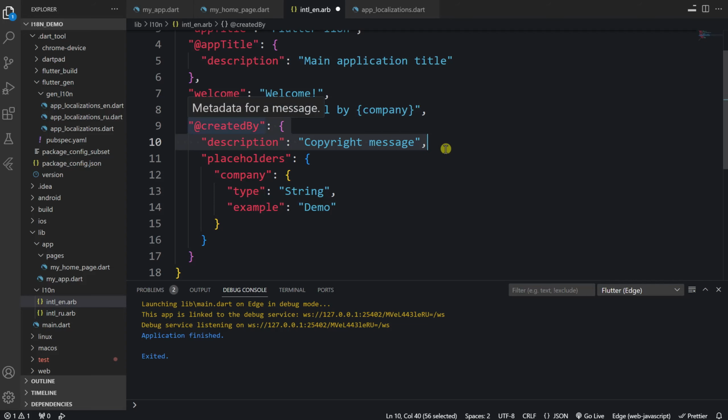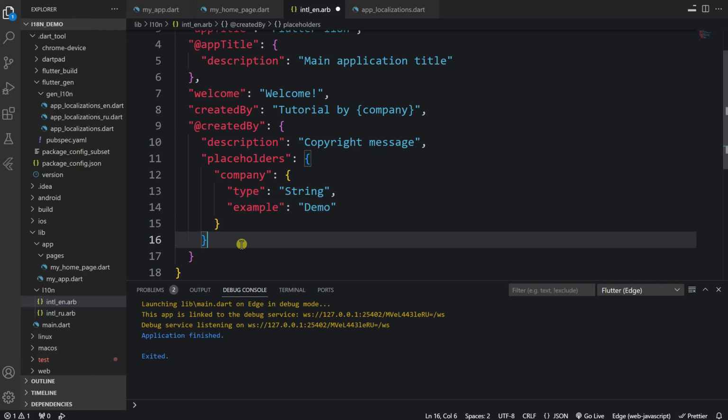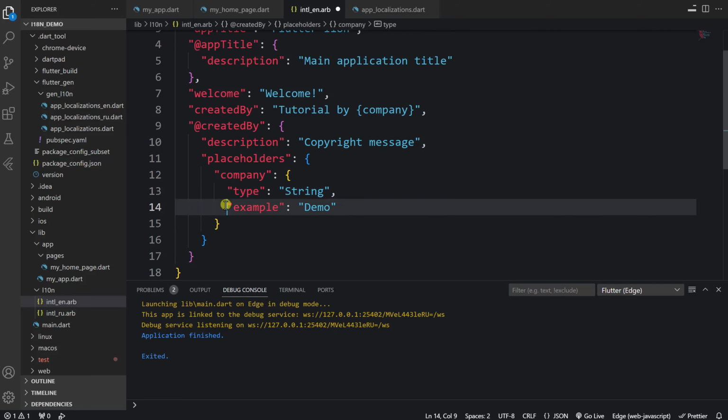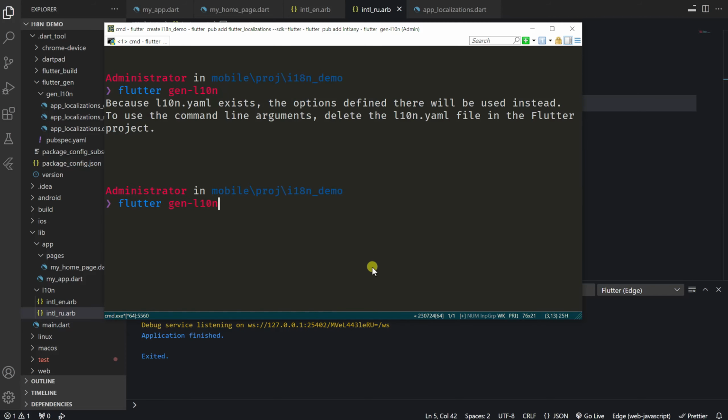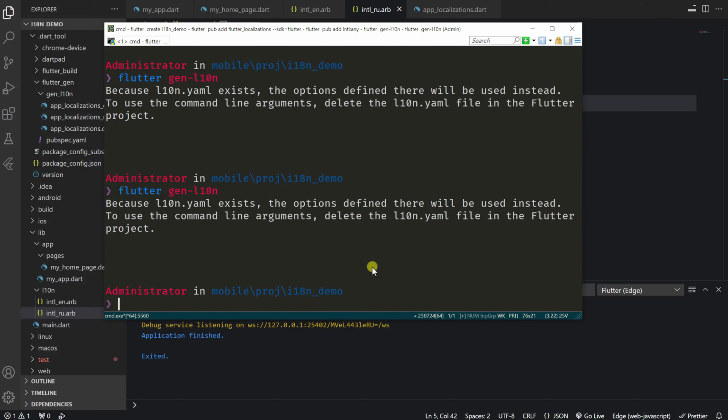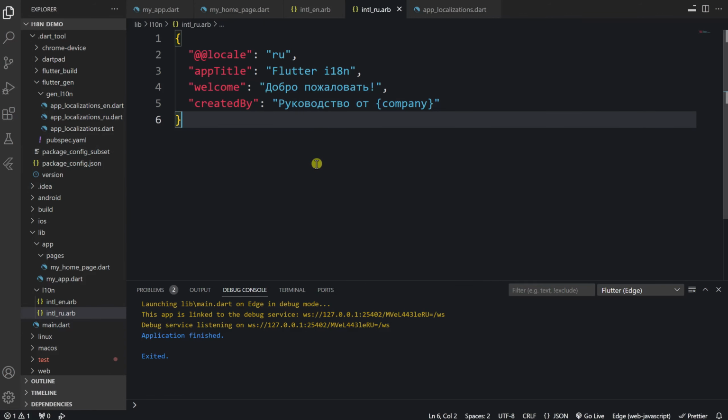Also, you can provide the meta information once again, and you can even explain what placeholders this text contains. So you can say that the company is expected to be a string, and here is an example. So really convenient. Now let's also provide translation here, and we should be good to go. One thing to remember is that you should always rerun this command to regenerate your Dart files. So those should be recompiled whenever you change your ARB files.